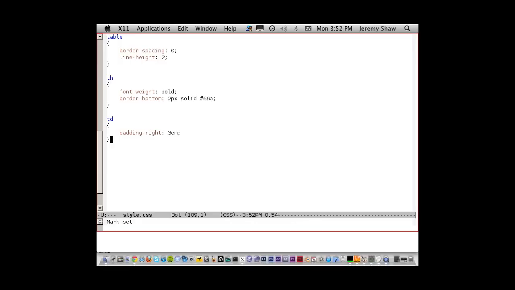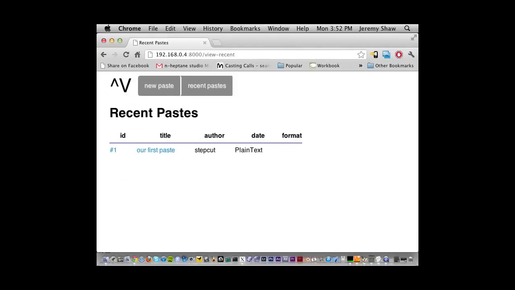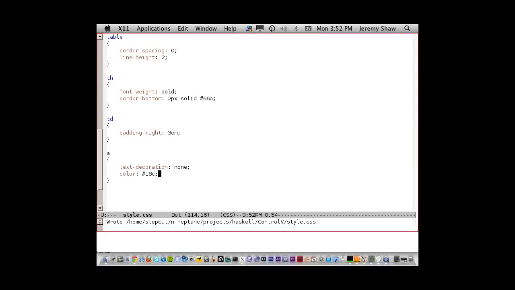Those links are a little bit ugly. Let's just do all of our links to be the same style. So do text decoration none, but we'll give them a nice color. We'll give them like 1.8C. How's that? That's not bad. And then we'll add a hover tag.